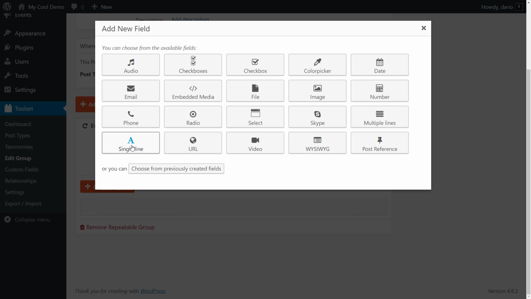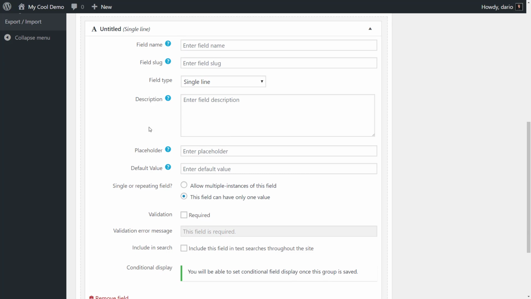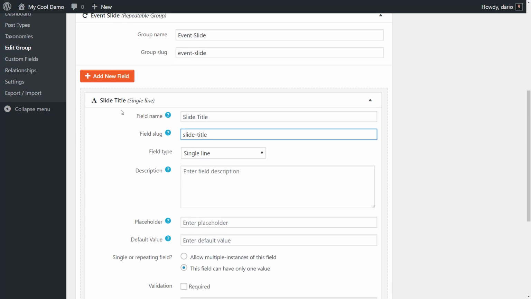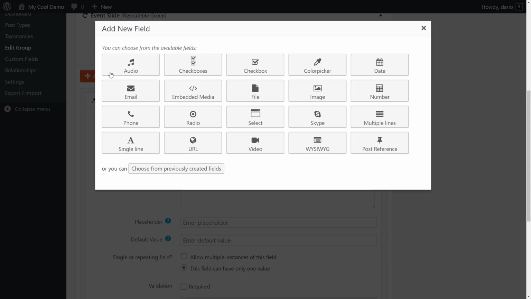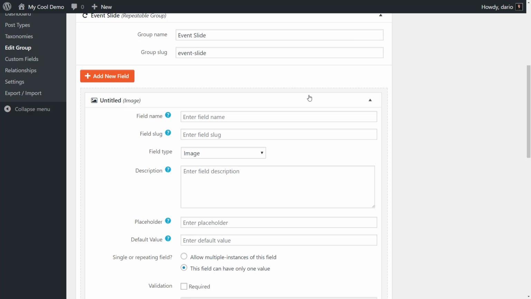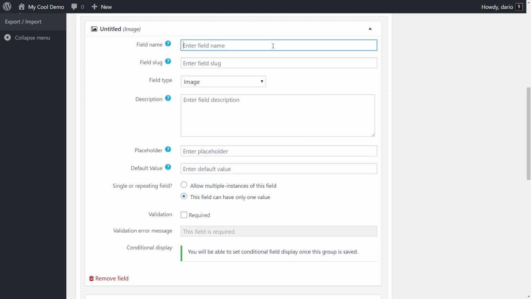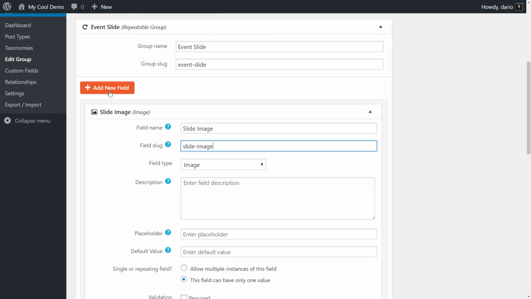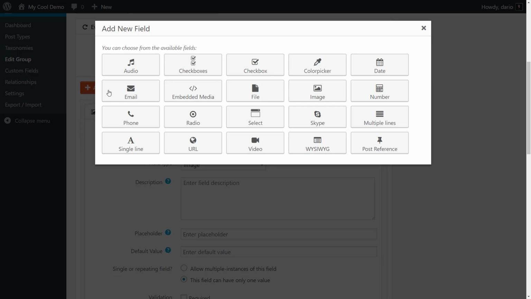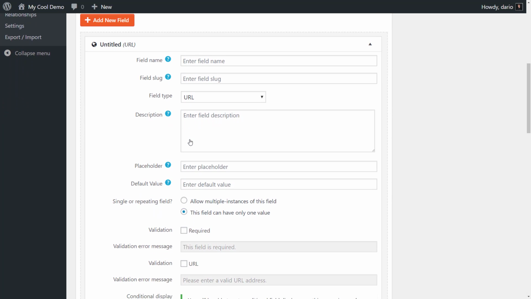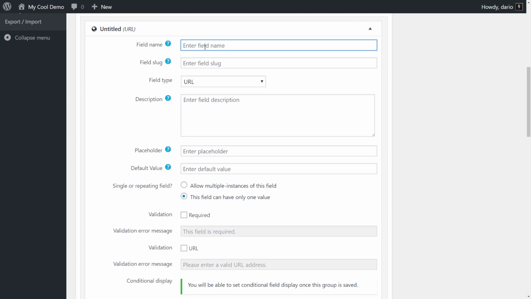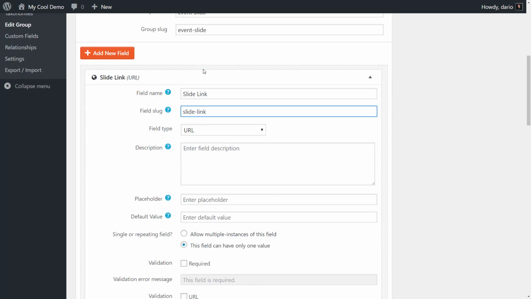We add a single line field for the slide title, we add an image field for the slide image, and we add an URL field for the slide's link. Finally, we save our group again.